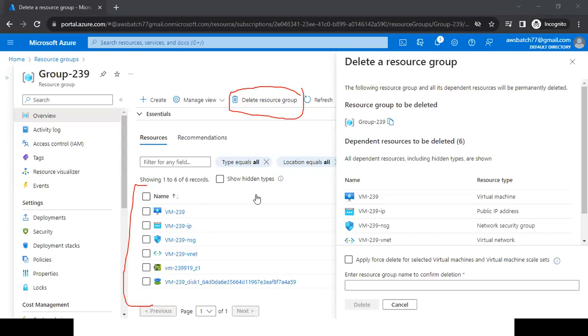So whenever you're doing practice, you don't need to delete each resource individually. Under the resource group, whichever resources you create, the system is going to delete all of them. And it's completely up to you. If you don't want to delete, you can keep those resources. Definitely, if the machine is in the running state, they are going to count those 750 hours.